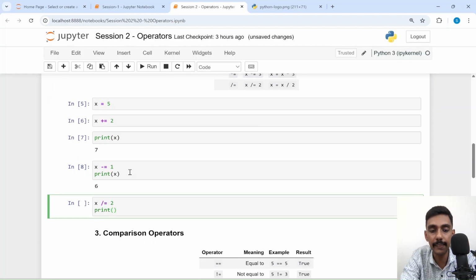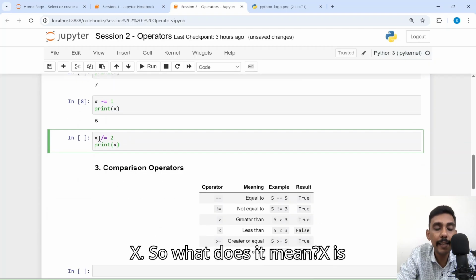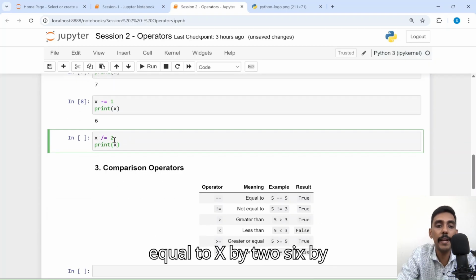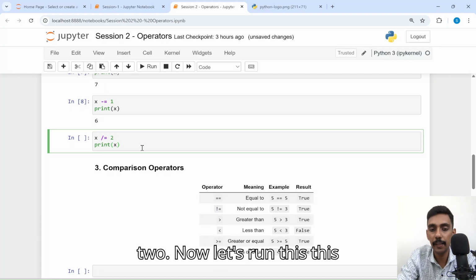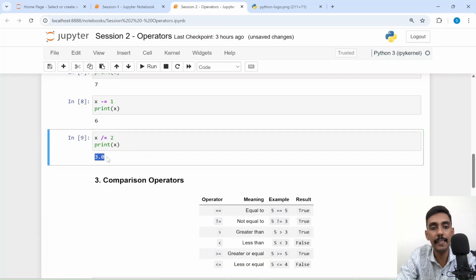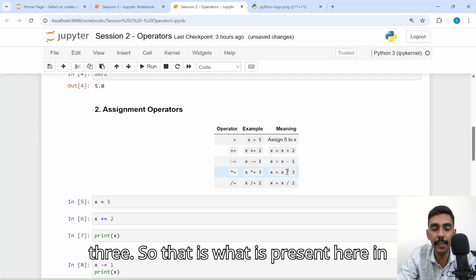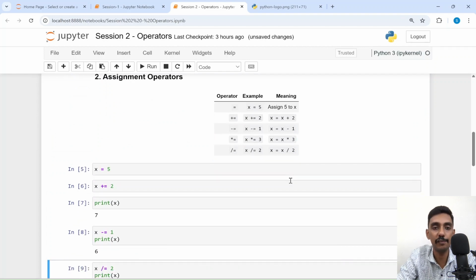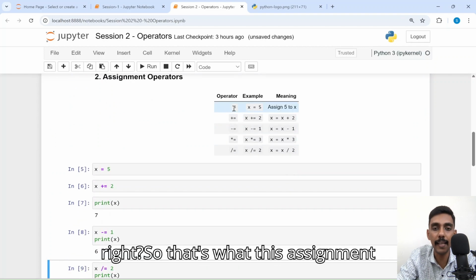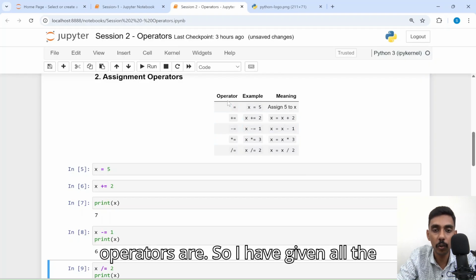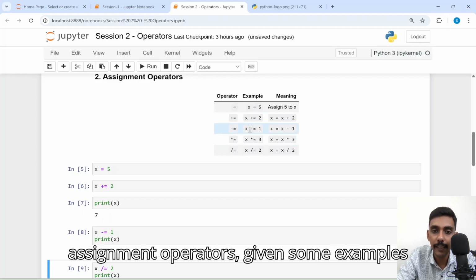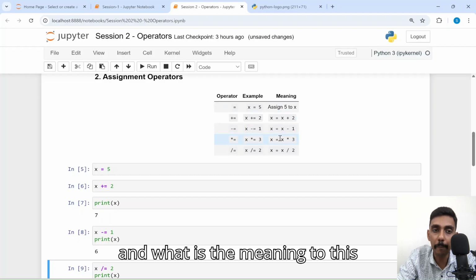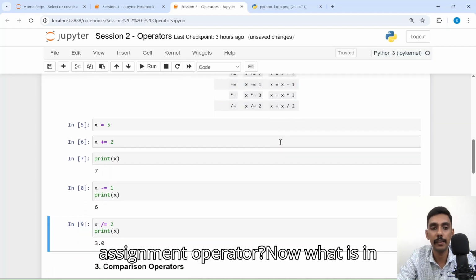Print x. So what does it mean? x is equal to x divided by 2, that is 6 by 2. Now let's run this. It is 3. So that is what is present here in this assignment operator, right? So that's what these assignment operators are. I've given all the assignment operators, some examples, and the meaning of each assignment operator.